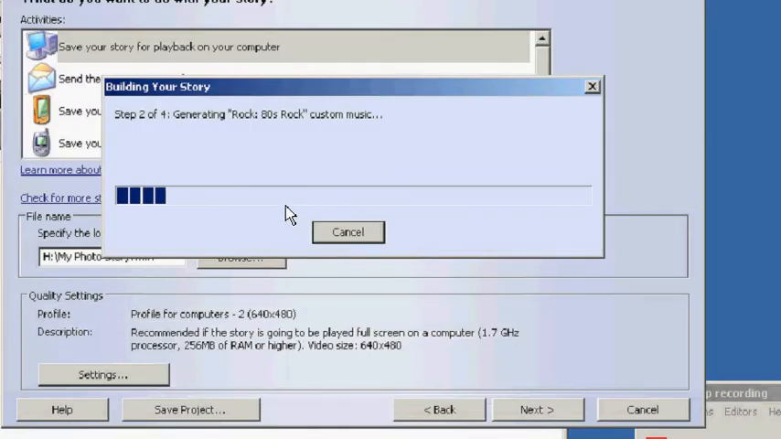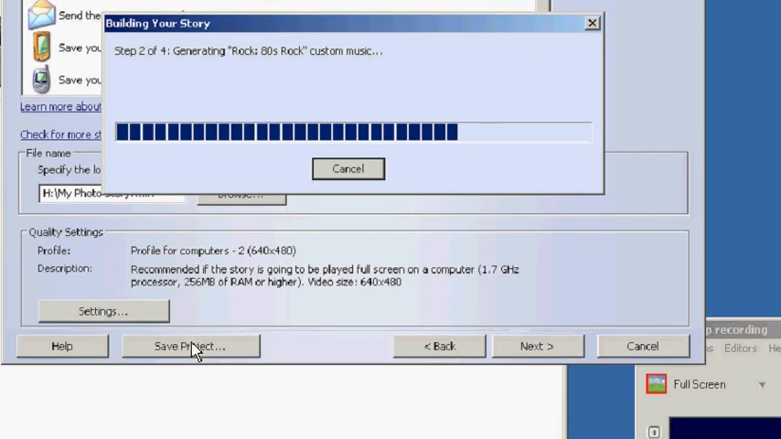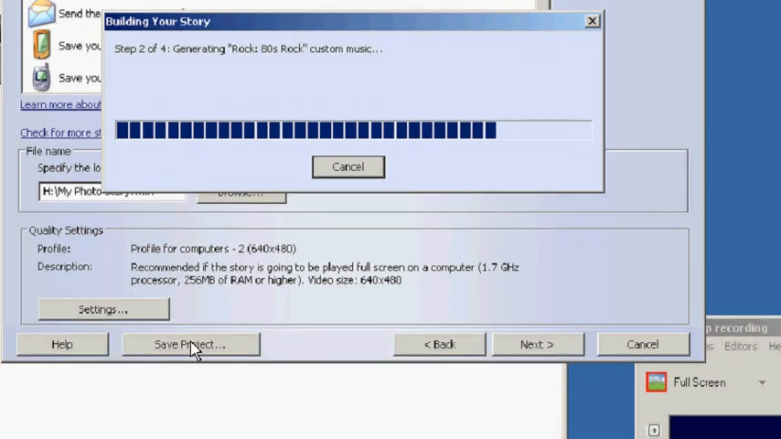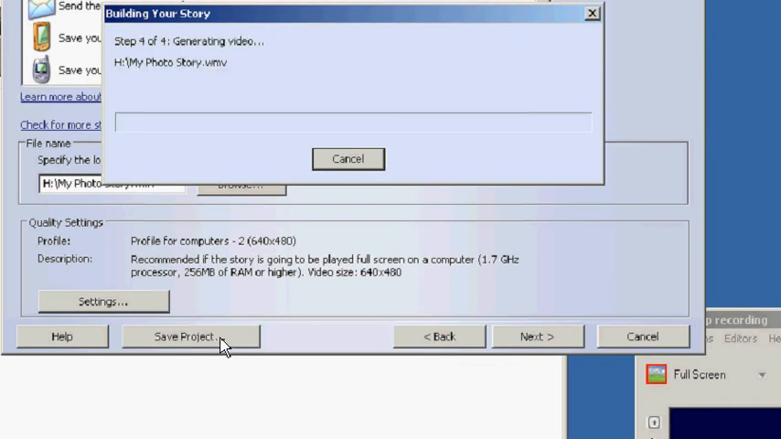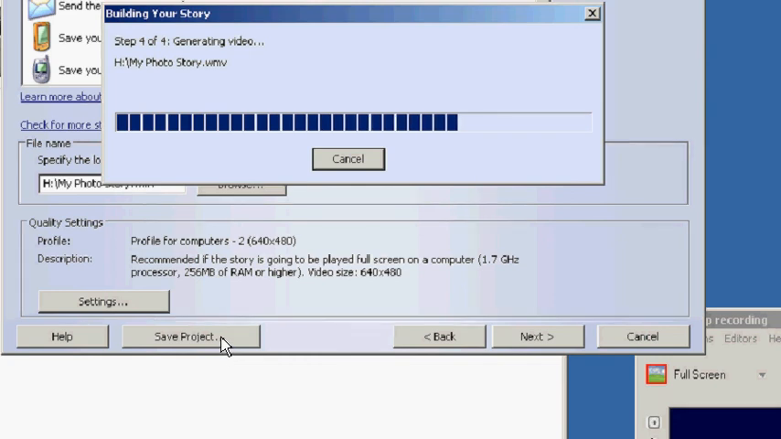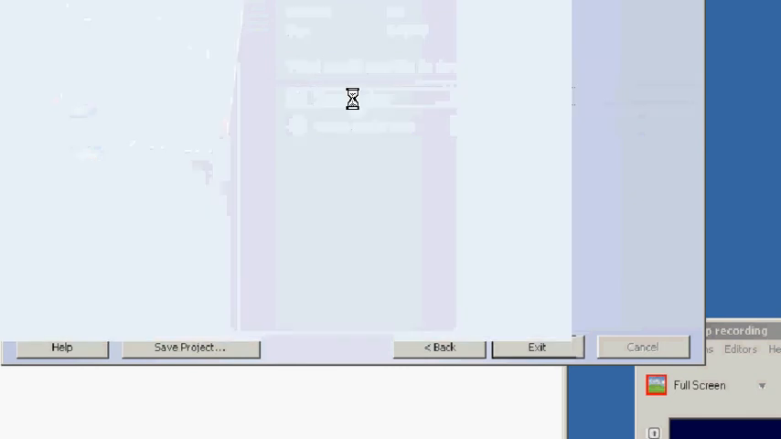PhotoStory is now building my story. PhotoStory is creating a video file, but it's not saving my PhotoStory project. Before I leave, I also want to click here to save my PhotoStory project, just in case I want to edit my project later on. So after this video is created, I'm going to click Save Project and also save my project to my H drive. To view your story, you can click View.